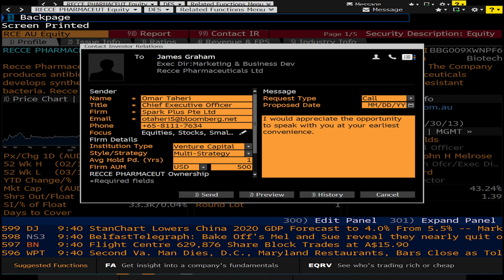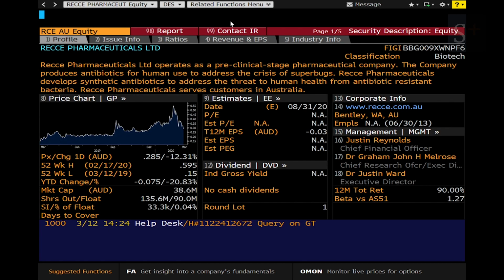So let's say I want to reach out to Recce. I can propose a specific date and then send it across to the company, which then they will get the email for. So what we would recommend is that a lot of corporates essentially have this functionality in place because it's something that most are not too aware of.